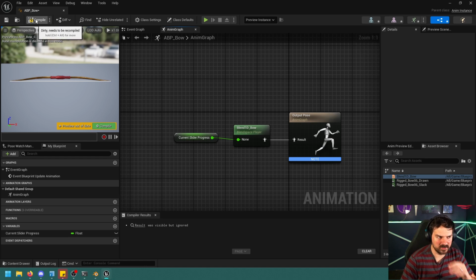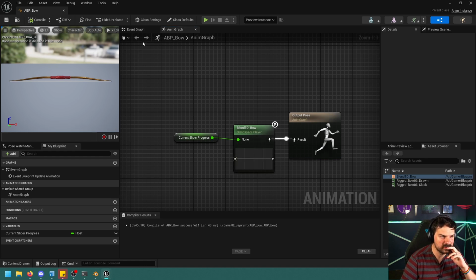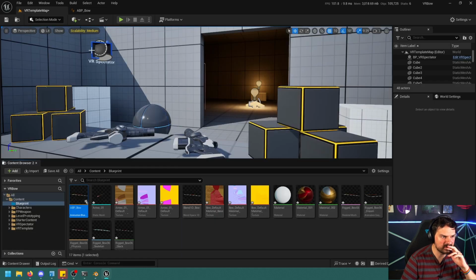Okay, now, right now we don't have some of the components that we need to finish this. So we're going to put this on hold. We're going to compile and save. Okay, and I'm going to just put this up here so that way we can see it.